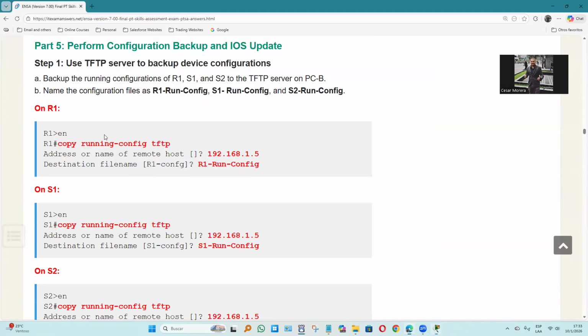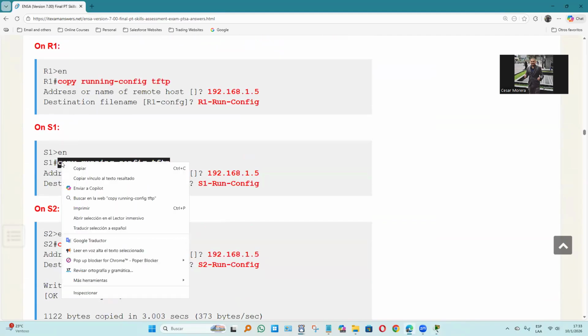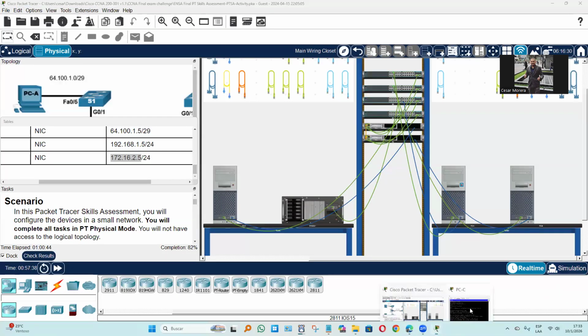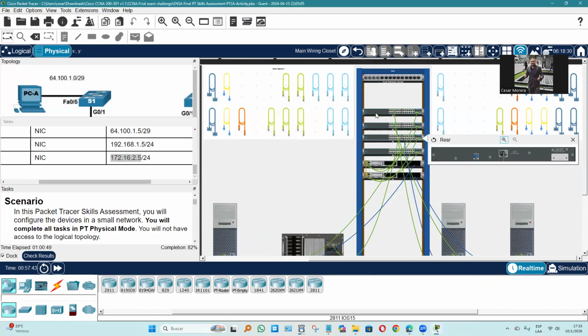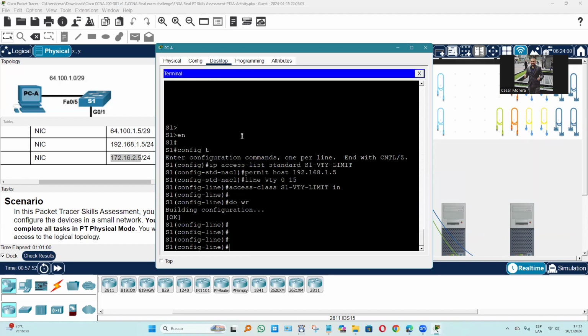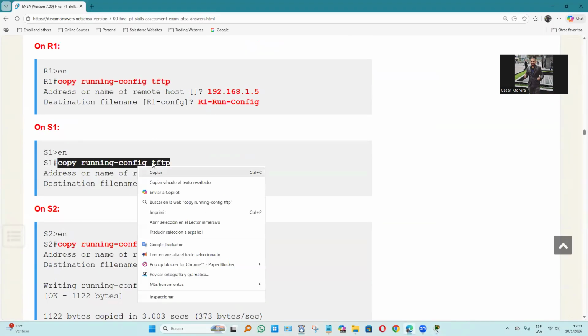Perfect. The other backup that we are doing is in switch 1. So let me just copy this. Let's validate if we have access to switch 1. Okay, let's go to the rear. Let's go to the other rear and let's move the cable. Now, let's go here. Let's go to the terminal and effectively, we are in the correct switch. Switch 1. Let's copy the configuration.